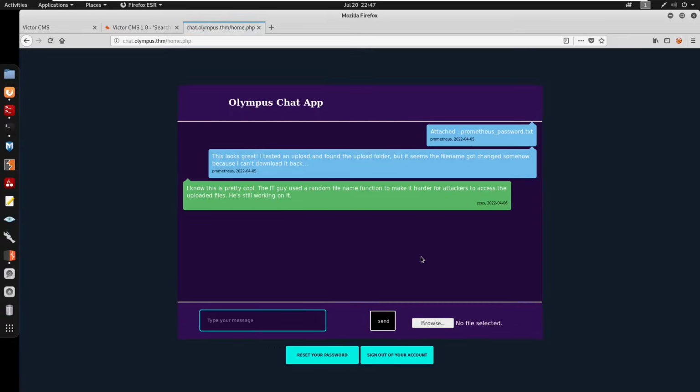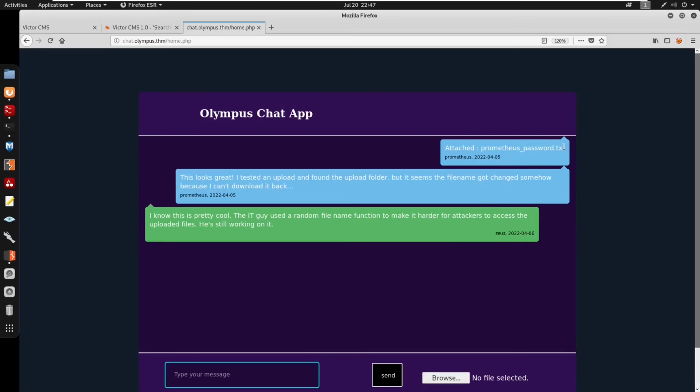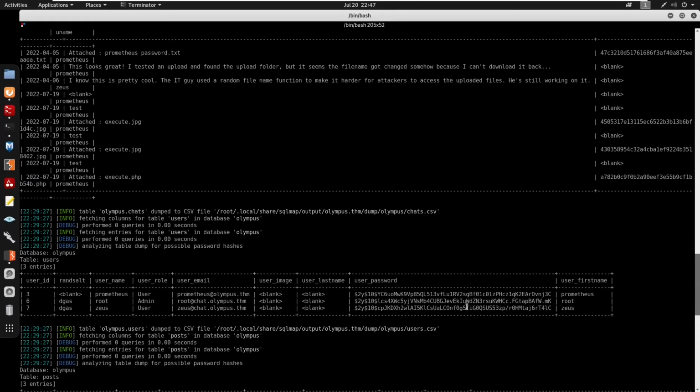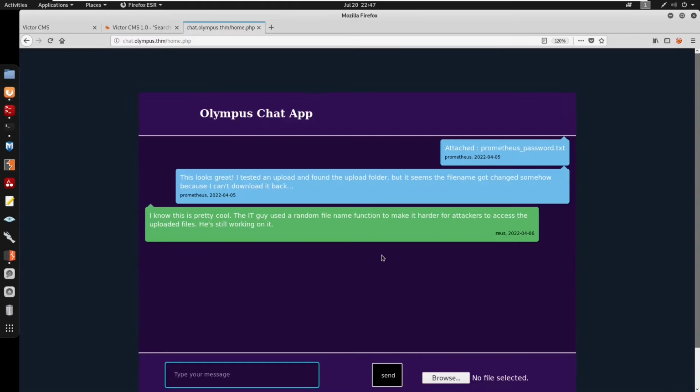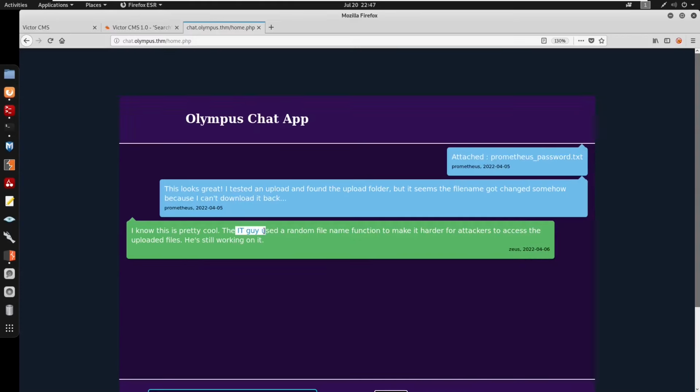And we do get logged in. So doing this, we do have a password.txt, which was stored on the server. Looking up here, we did have this password.txt, which has generated a random string. Looking at the chats, this seems like the IT guy is using a random file name function. So they are using a function to generate a random string.